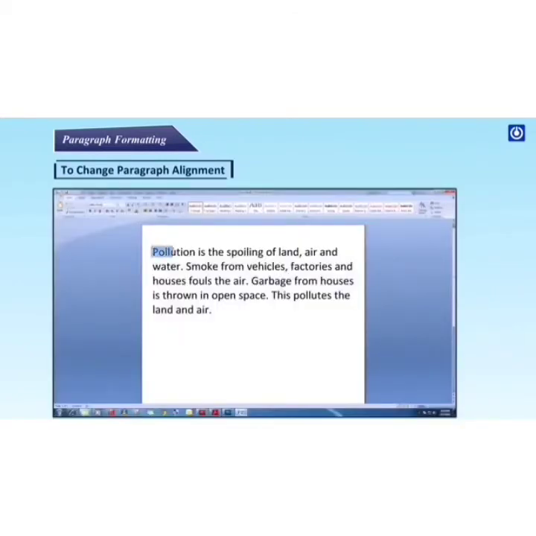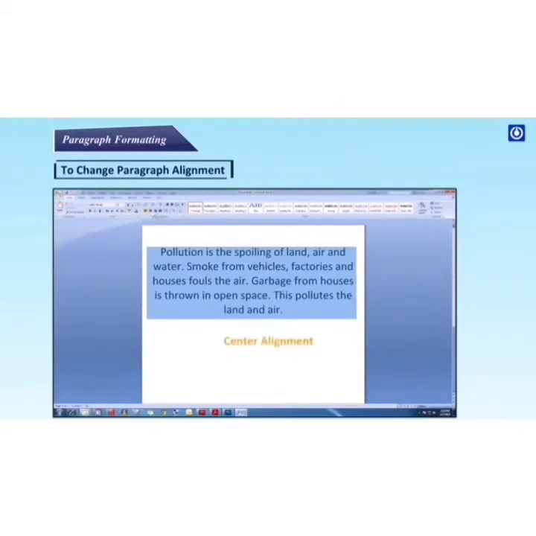To change the alignment, the steps are: step 1, select the paragraph or place the cursor anywhere inside the paragraph. Step 2, click on the Home tab, choose the appropriate button for the alignment in the Paragraph group and see the change in the paragraph. You can see that the paragraph will be changed accordingly: left alignment, right alignment, center alignment and justification.